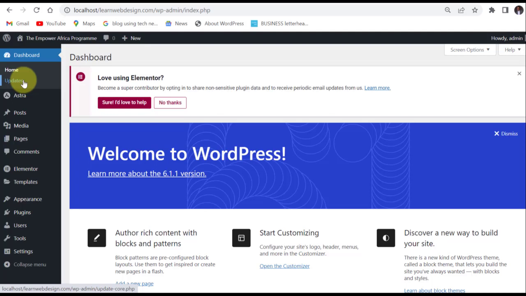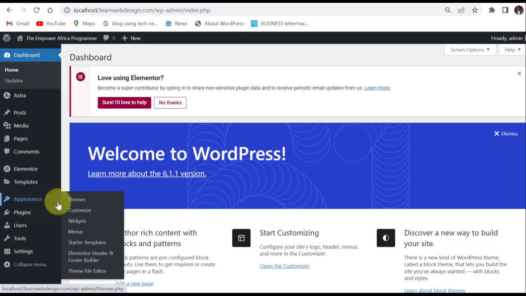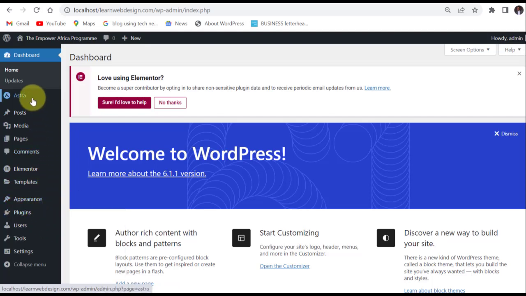Of course, if you're on a localhost like I am now, you need to connect to the internet and update. Sometimes it will be WordPress itself, and you need to update the version of your WordPress. You can always see everything here. So Astra, this is the theme we are using. You can customize it here, but a better way to do it is here. You can always do it down here. So we are coming to that.